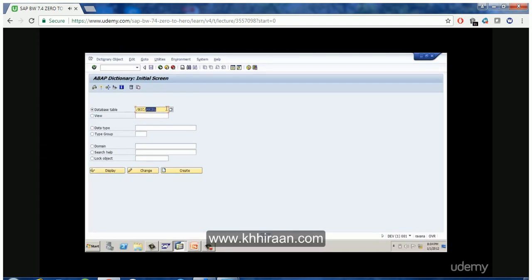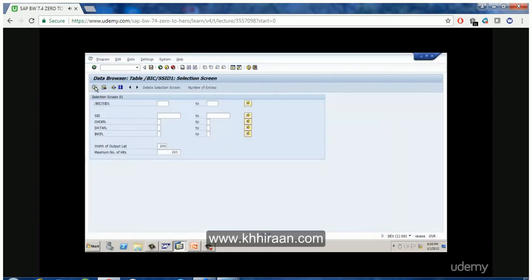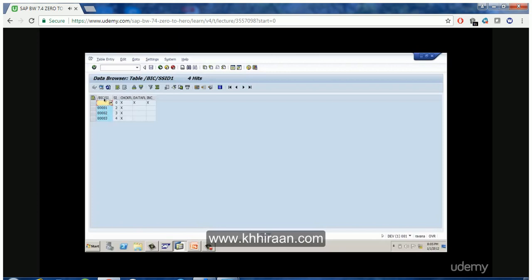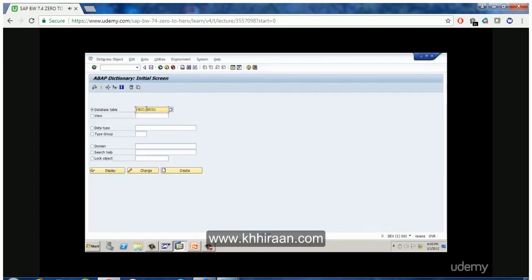We have tested in the P table. Now let's check in the S table. SID1, display. Again select contents, execute. So we have these SIDs. Okay, this is your SID table. Now we need to check in your M view.